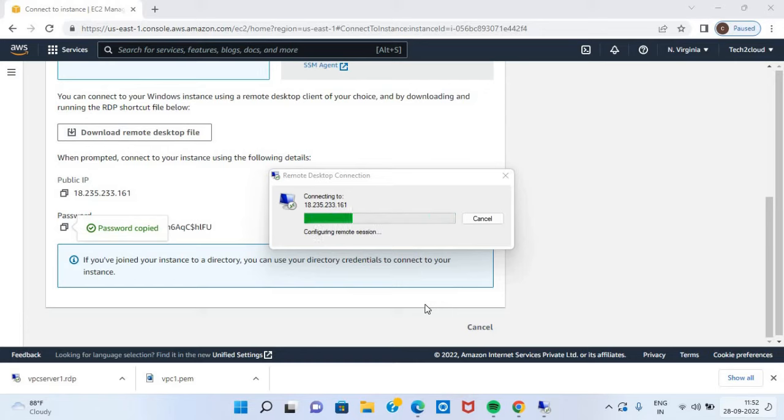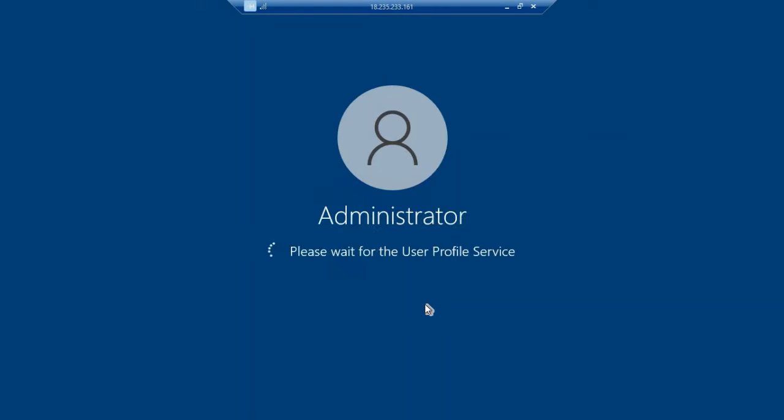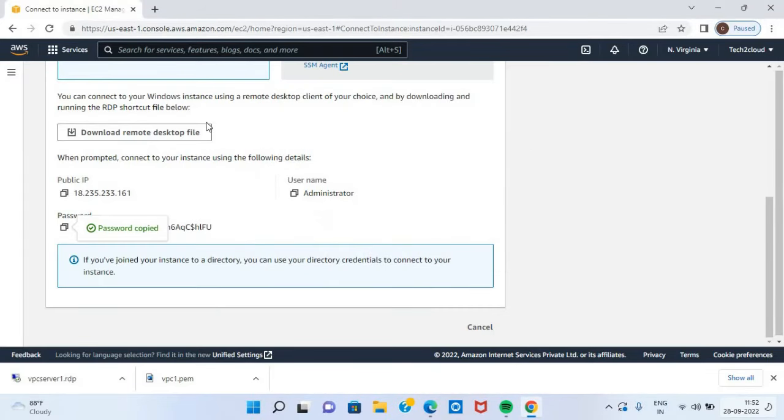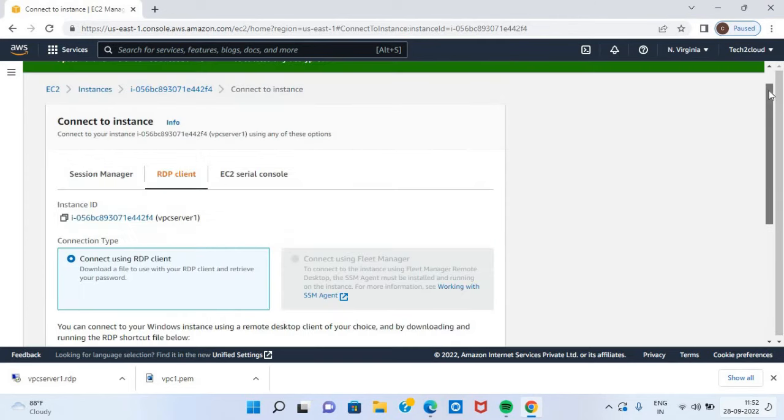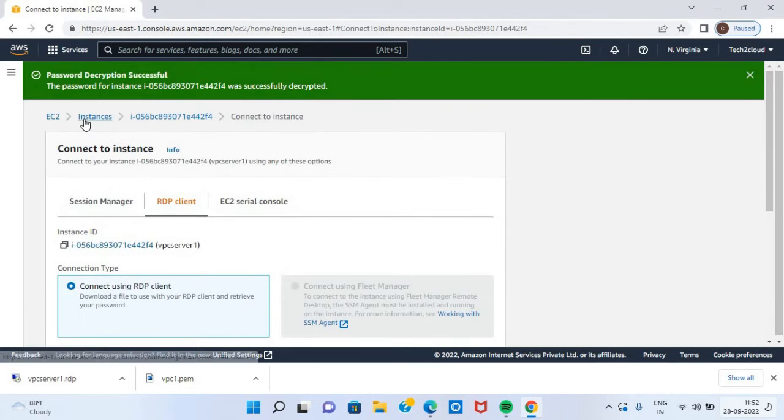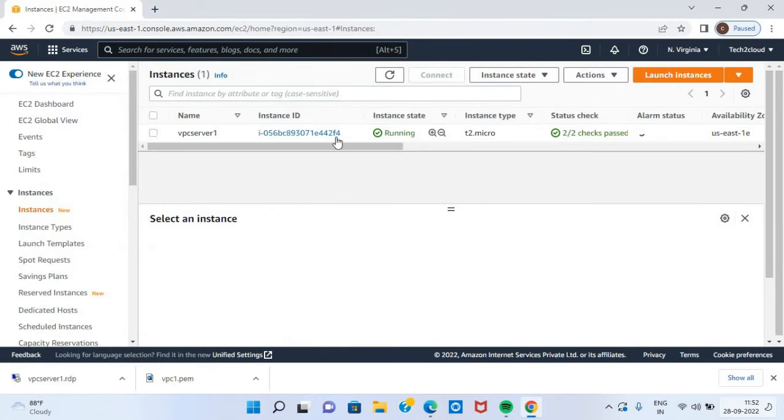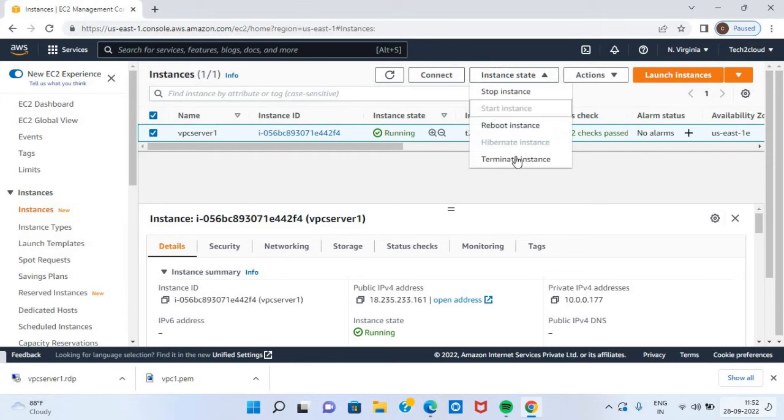Let's see. The VPC we are creating, is it perfectly okay or not? Because you have to test the VPC. Okay, wow, that means our VPC is perfect, and you can launch more machines through that VPC. That is your custom VPC. That means your VPC is working perfectly. Now I want to close that server, and click on OK. Then always remember you have to terminate the EC2 instance, because it will generate a bill. Click on VPC server 1, then instance state, and then terminate.